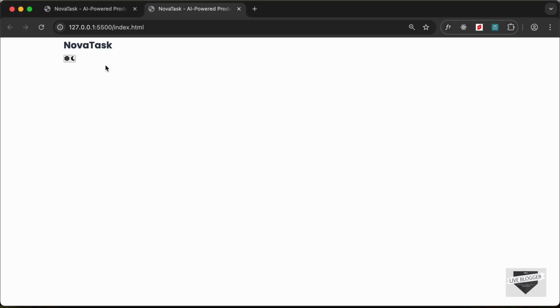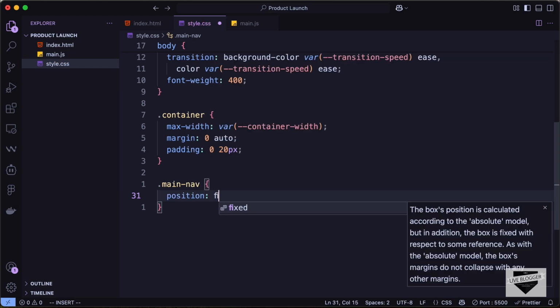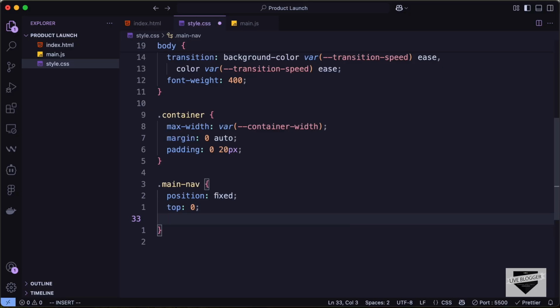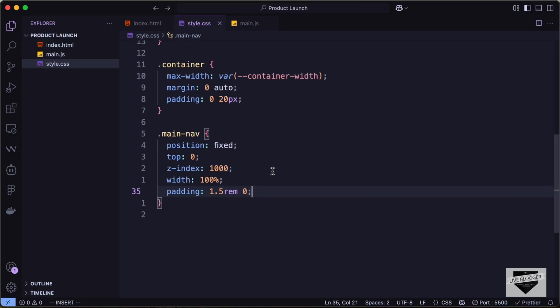Now we want it to be fixed in one place even if we scroll down, and for that let's set the position to fixed, and let's set the top position to 0, and let's add a z index of 1000 so that it's above all the other elements. Let's also set the width to 100%. Let's add some padding. Let's type padding of 1.5 rem 0, and let's add a background color.